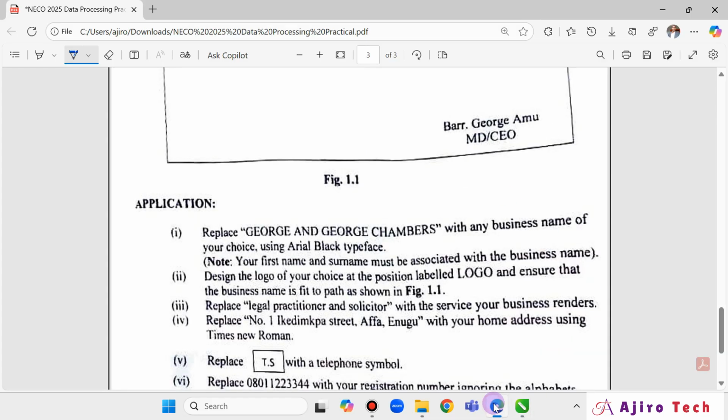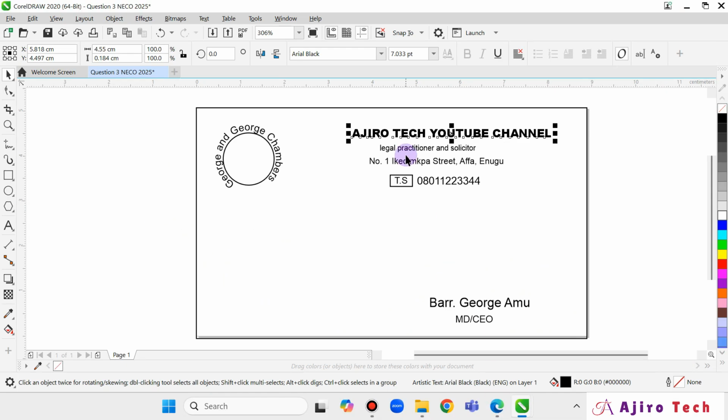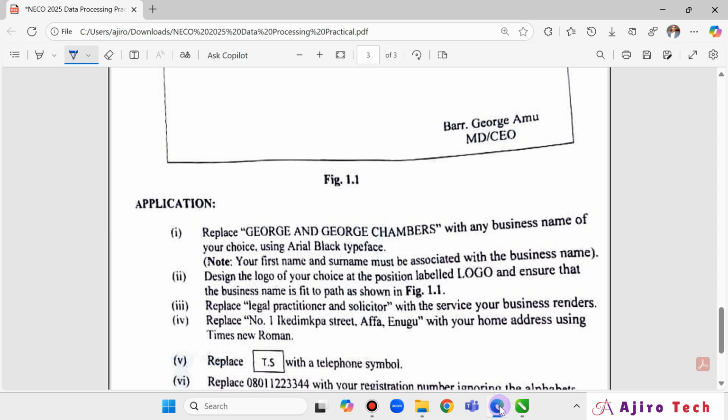Good. Typeface. Note, your first name and surname must be associated with the business name. Your first name and last name. So Agile ND YouTube channel. Or we could do Agile ND Tech Computers. Yeah, computer store. Okay, so perfect. All right.